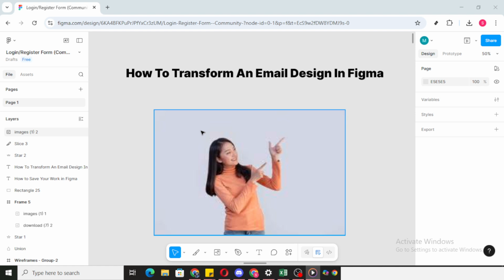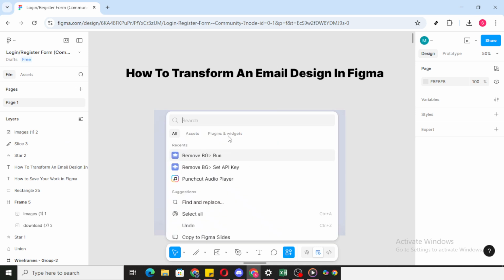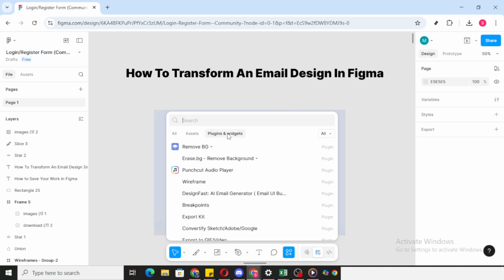Next, it's time to access the Actions menu. In Figma, the Quick Action search is located at the top. You can click it to bring up a searchable command palette. This is the fastest way to find features, commands, and plugins without hunting through menus.